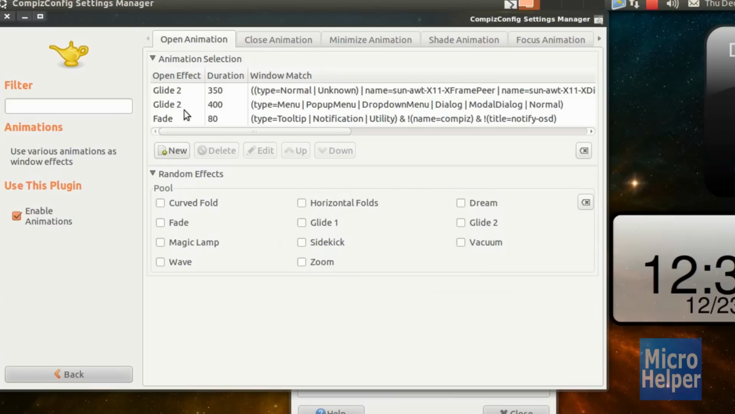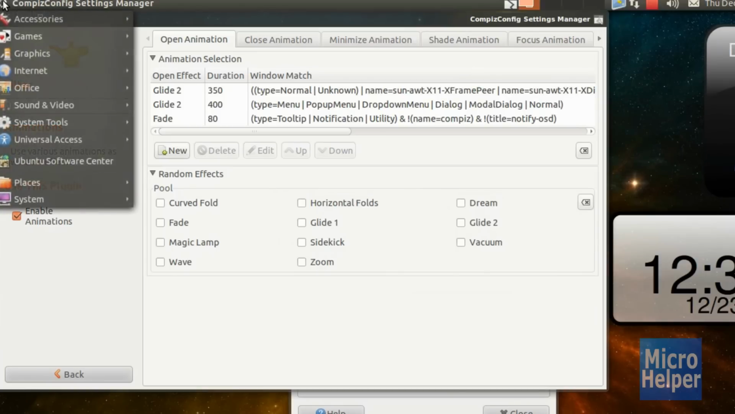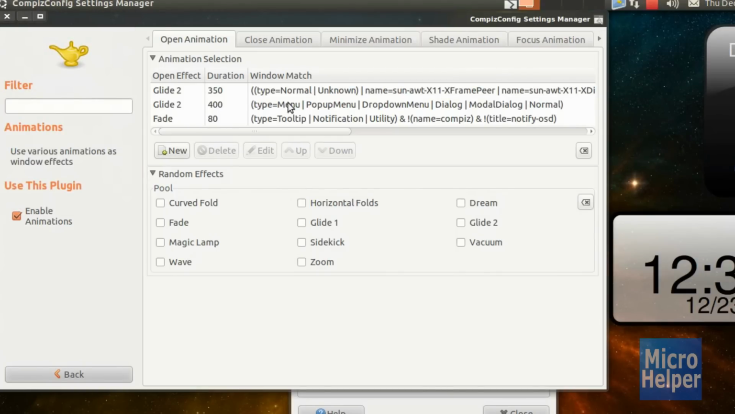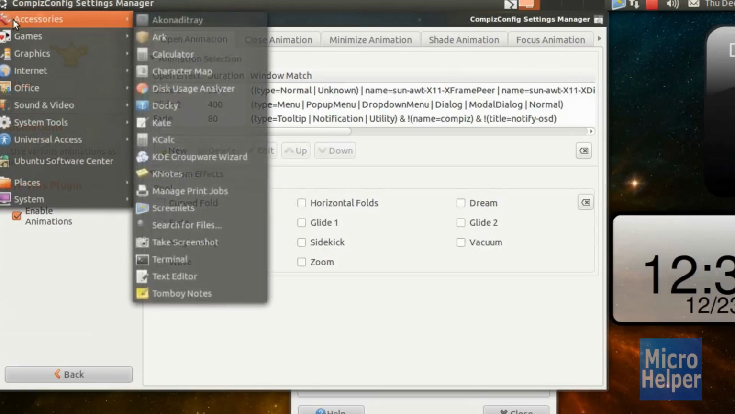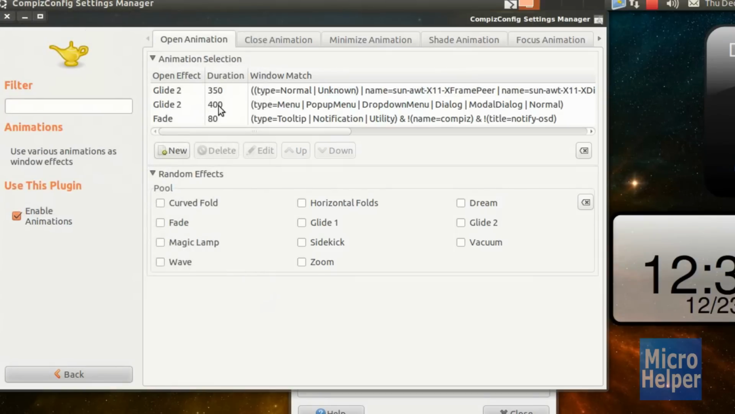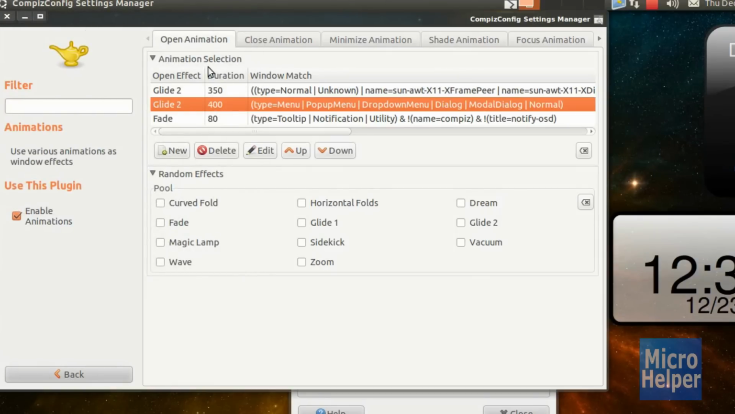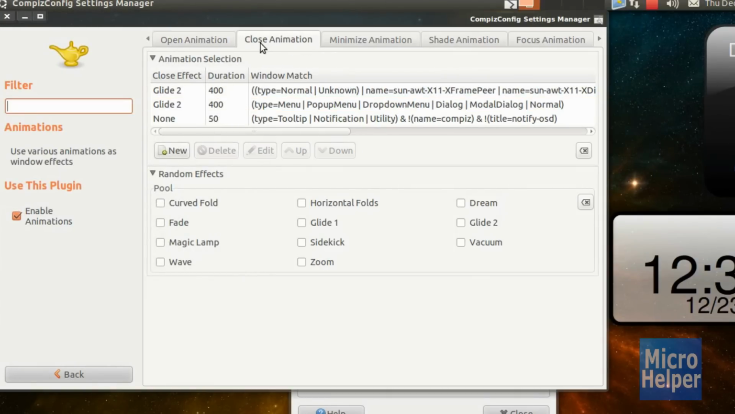You can edit the second one here, but if I were you, don't, because it gets kind of annoying. See this? If you enable the second one for the pop-up menus, it kind of gets annoying and takes a while to load unless you want to. I did, so if you want to, go ahead and enable that. Then after you get that done, click on the Close Animations tab.